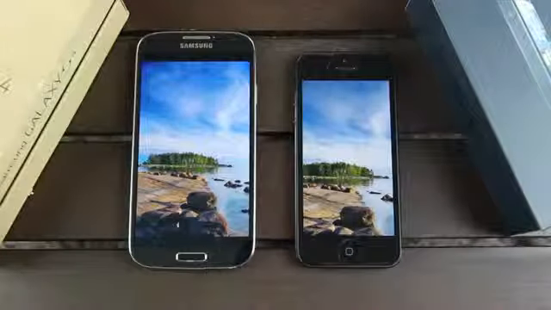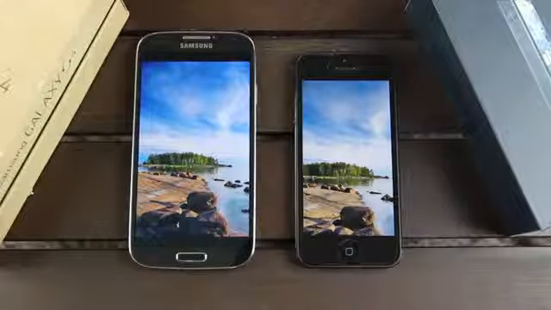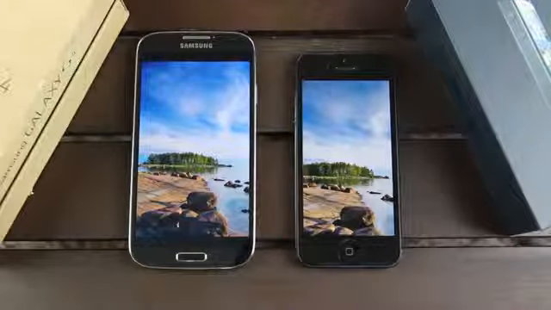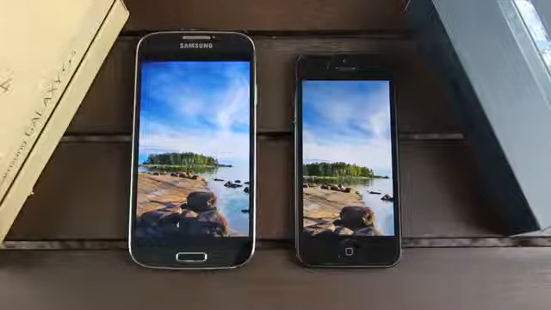And same thing goes for this one. It is more vivid on the Samsung Galaxy S4. However, either one looks great. They're just different. So on the iPhone 5, most people would say that it looks more realistic because on the S4, colors really pop off the display.